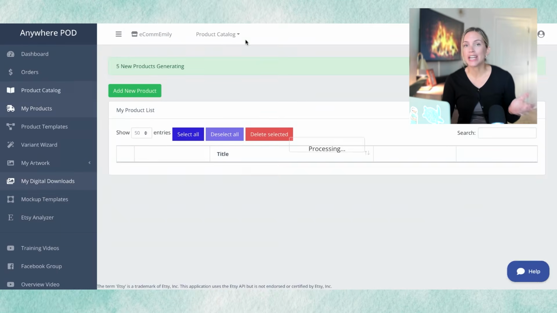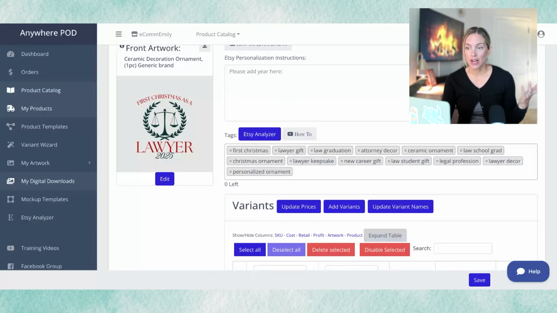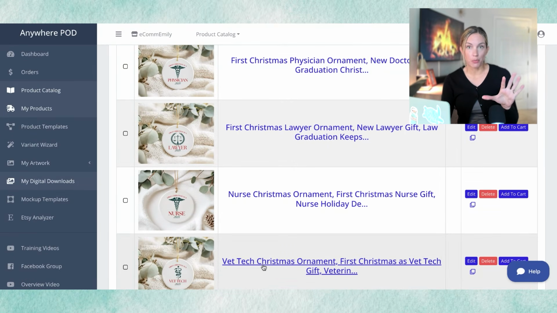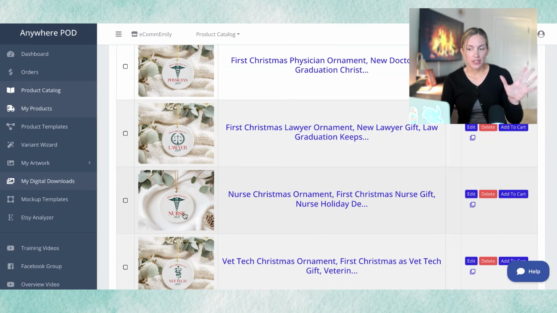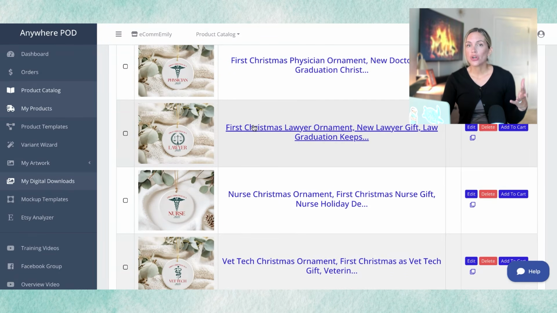And from there, AnywherePOD is going to go ahead and generate your products. All right, so you can see here our Vet Tech Christmas ornament was the one we were working from. And now you can see our nurse, our lawyer, our physician one, and AnywherePOD has automatically generated all of those as well. And what's so great is that it keeps your mockup selection. It puts all your title and your tags that you wrote already in there. And so you are pretty much good to go ahead and push those listings over to Etsy.